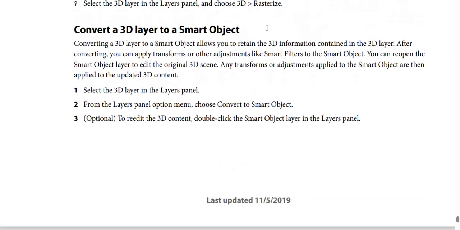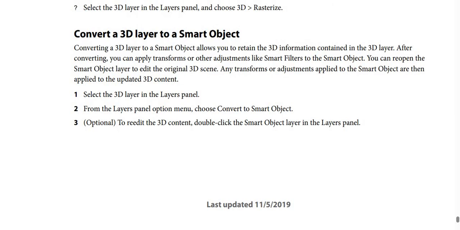How to convert a 3D layer to a smart object? Converting a 3D layer to a smart object allows you to retain the 3D information contained in a 3D layer. And after converting, you can apply transforms or other adjustments like smart filters to the smart object. And also you can reopen the smart object layer to edit the original 3D scan.